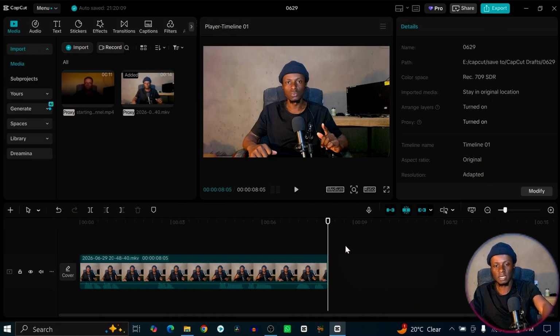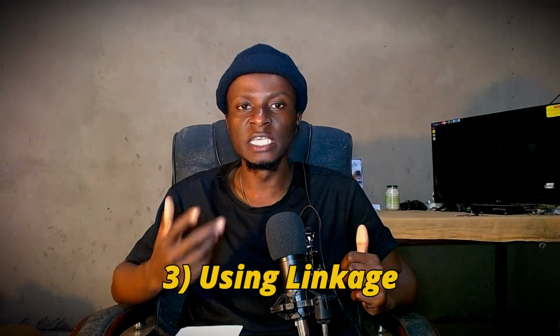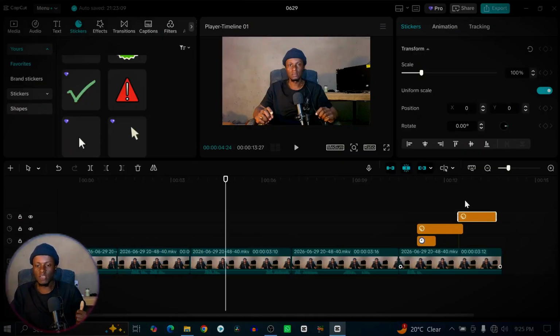Now the third tip is making use of linkage in CapCut. From the name, you can know that you're actually going to be dealing with linking things together. So here is how we achieve it. So let's say you have done your masterpiece animation, your editing here. You have added everything, sound effects, layers, you have done everything in this last layer.